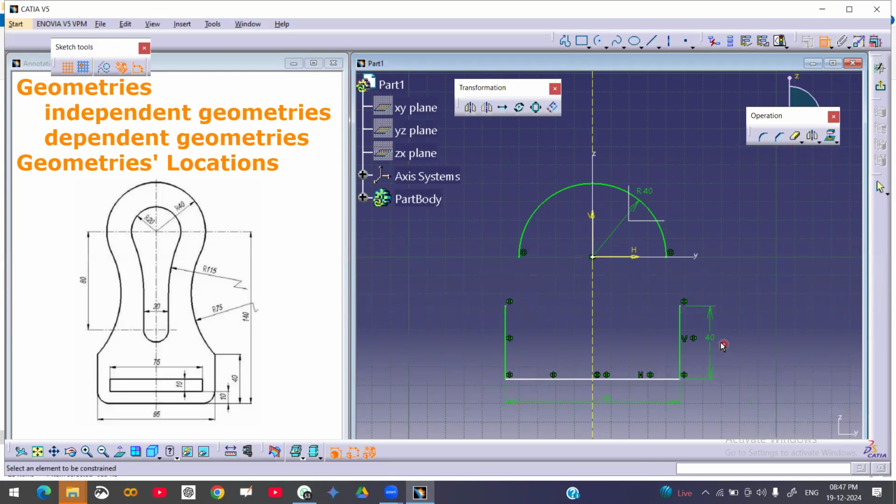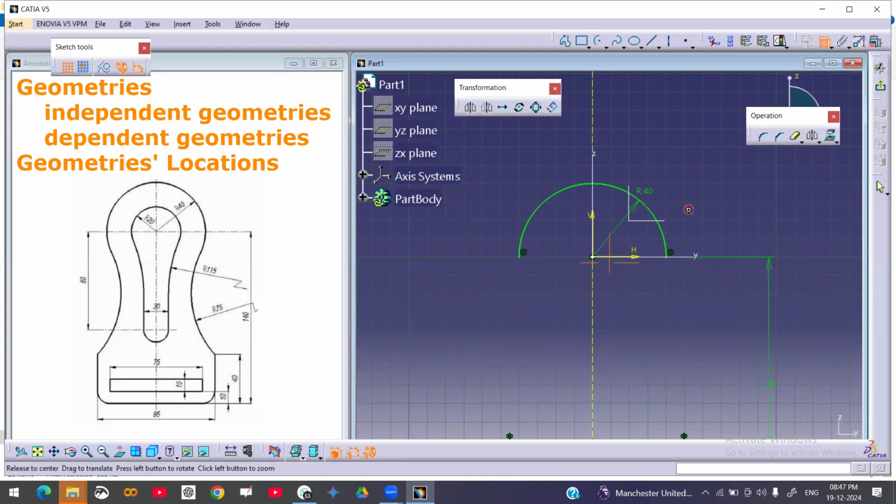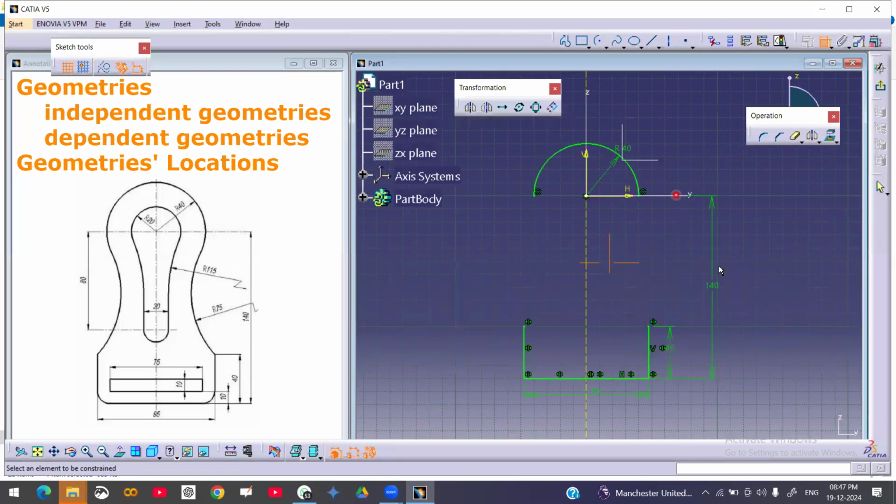Next we have defined the size of this line and this line. Now we need to define the location from H and V. Already V is here, so from the H we have to give. From the H it is 140 mm, from here to this line is 140. Enter. Now it's coming over here.